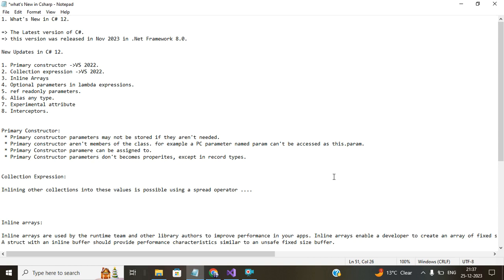So today I am going to explain what's new in C# 12. C# 12 is the latest version from Microsoft. This version was released in November 2023 with .NET 8.0. Microsoft updates the C# versions on periodic timelines.